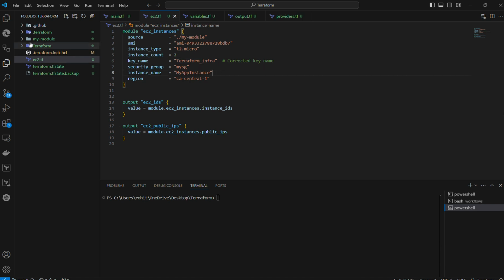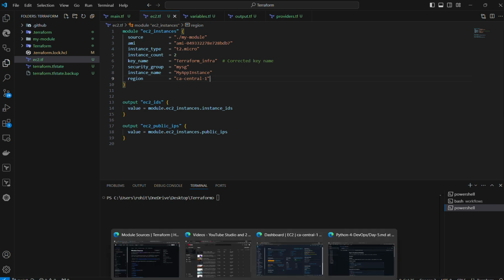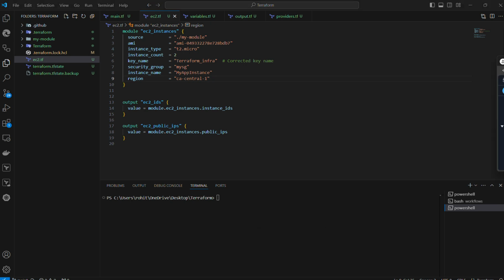We don't need to keep it like in my module, the terraform infra PEM file, because this key we have in our AWS account already. So if we declare the name, Terraform itself has that much capability. It goes directly and searches. So which I'm talking about, let me show you.